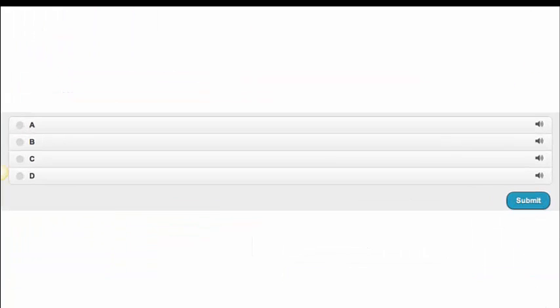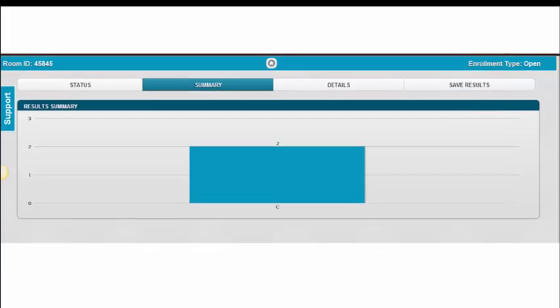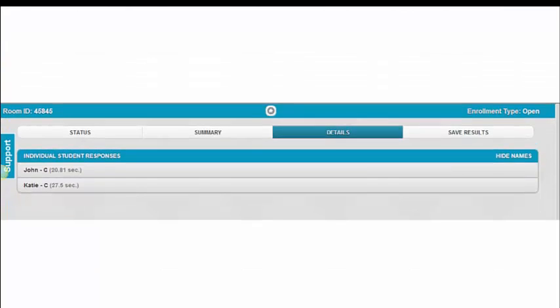This is the student's multiple choice view. So they have the question on the board. They can submit their answers. The teachers can then see an entire summary of the whole class to let them know if the class is on board, they're understanding or not. And then you can also see the details of each student's answer individually and how long it actually took them to answer.